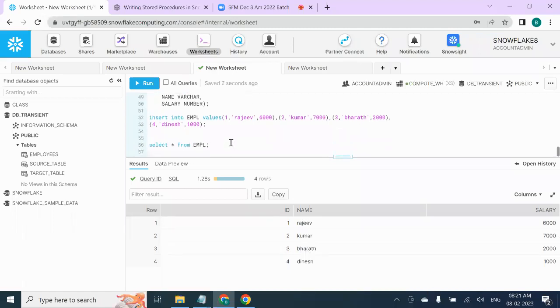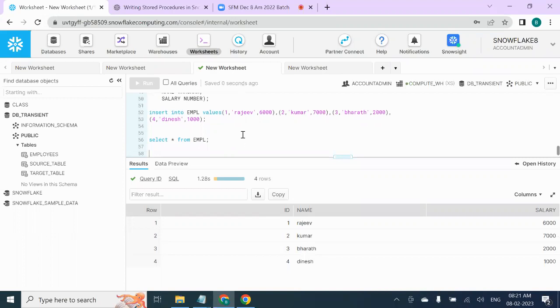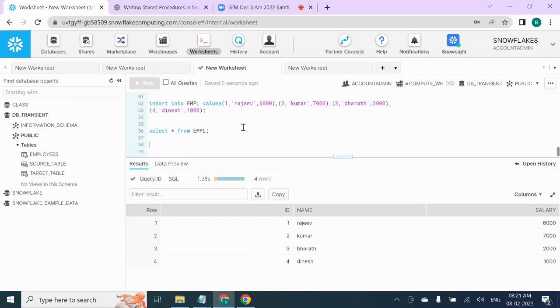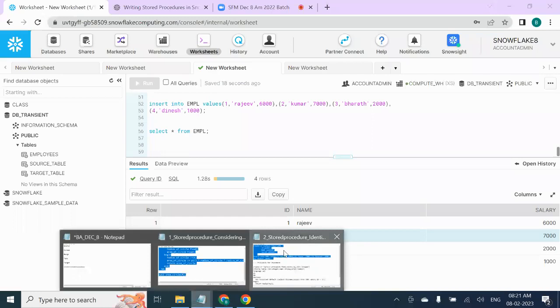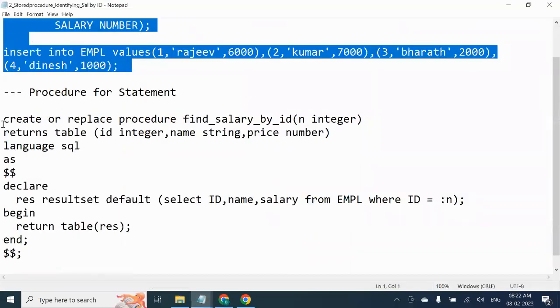Okay, so now when you have these values, our requirement is, when you pass an ID to the stored procedure, it has to display their name and salaries. Whenever we are passing the value, instead of running the complete where statement, it has to display the result for that particular ID. For that, what we will do is, let's create a procedure.